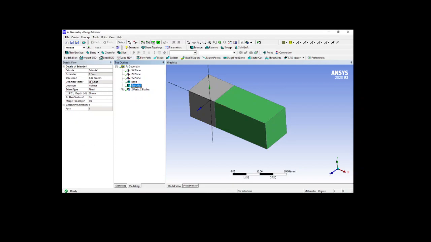Here, this is the add frozen. This is a different body. Next, we come here to the cut material. Cut material helps us to eliminate some material from this body. How will it be? We will see.